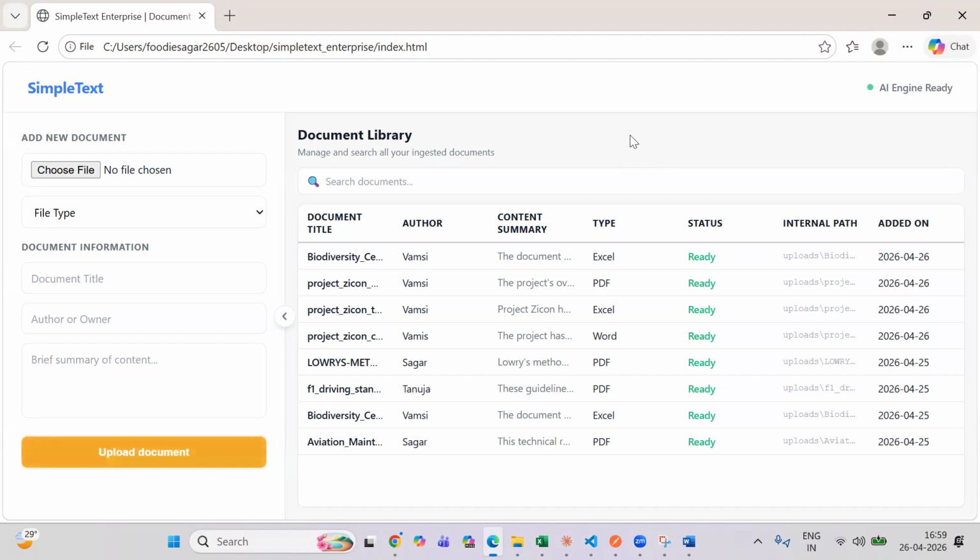And my belief is that the primary interface for knowledge work will shift to conversational AI, whether it's Claude, Teams Copilot, or any enterprise assistant. And the real question is, are your documents ready to be queried intelligently when that happens? So simple text is my answer for that. A private document intelligence layer that sits behind any AI interface and returns grounded, accurate answers from your own documents. So let me show you how it works.